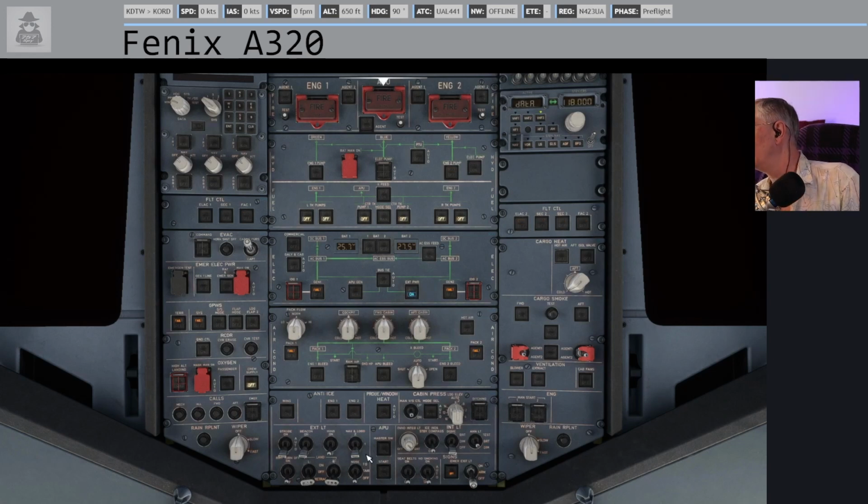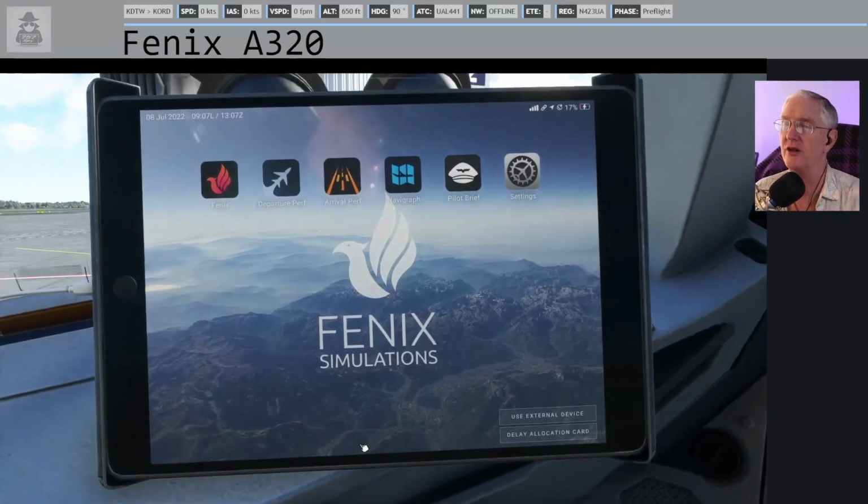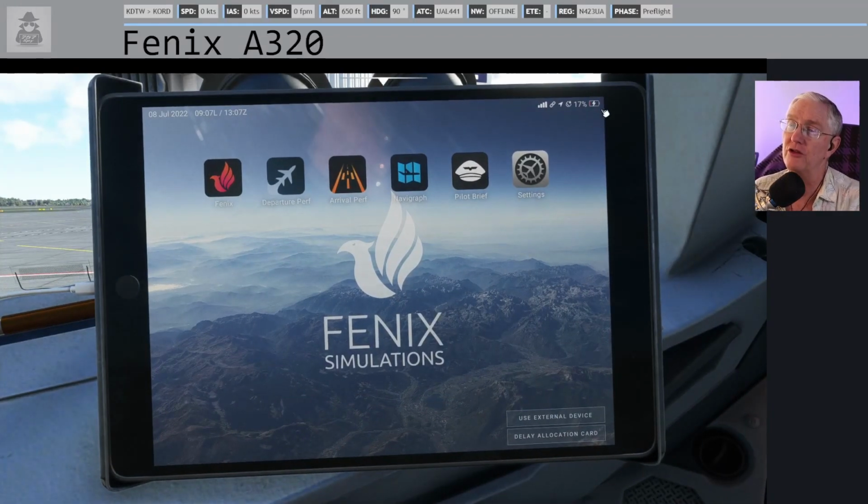The other thing we do is, it's the 8th, that's an even day, so we're going to use navigation and logo light system number 2, and that's it. Now let's go back over and look at this. If you look carefully, you can see the little iPad charging icon is there. This is one of the cool little things that I discovered about the Fenix Simulations A320.